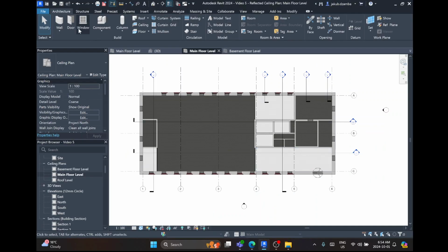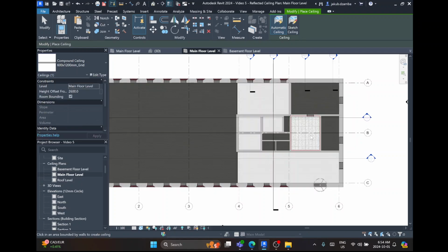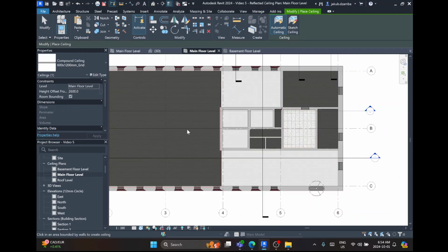So I'm going to throw in a ceiling. Where are we here? Ceiling, compound, okay, pop it in there. That looks pretty good. The only thing is that they seem to, actually no, they left it exactly the same way as well. We're happy with that.